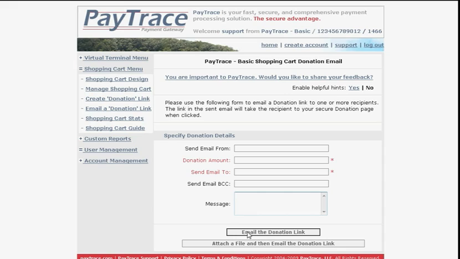The Shopping Cart Stats option provides you with statistical analysis of your shopping cart's activity. The very last option under the shopping cart menu is the Shopping Carts User's Guide. This guide will walk you through all the functionality and setup of your shopping cart as shown in this video.